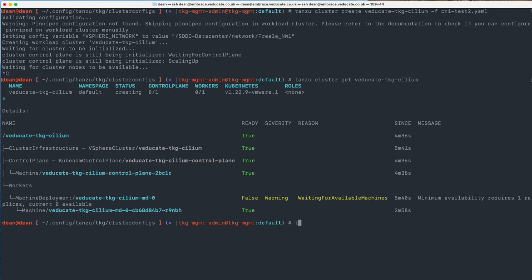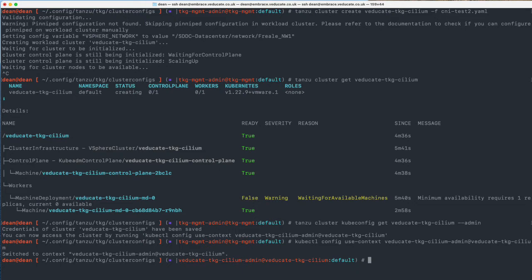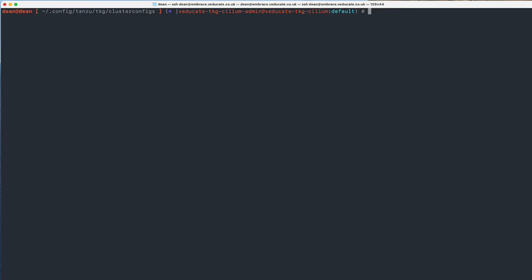The first thing we need to do is tanzu cluster kubeconfig get veducate-tkg-cilium with the --admin flag, and we can see that it's created and saved that context for us. So let's now change into that. Okay, if I just quickly clear down from there, I'm going to change my directory back to home because I don't need to be in that folder anymore.